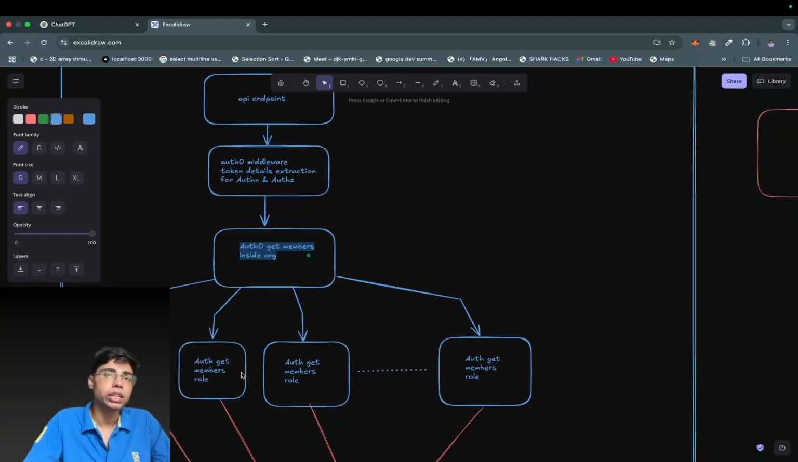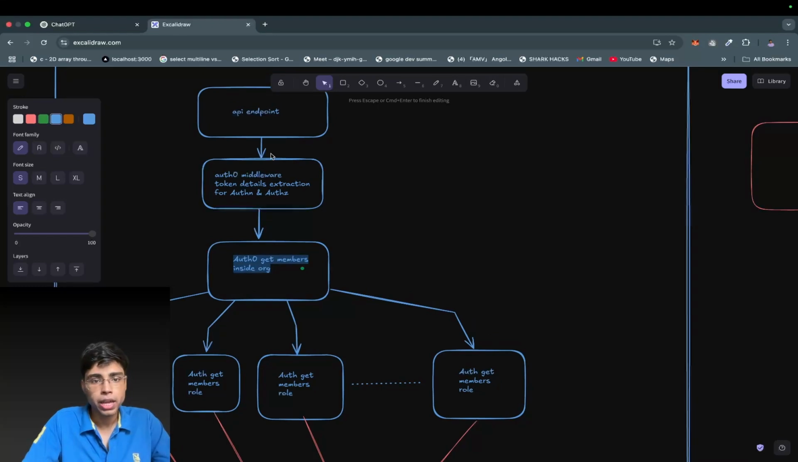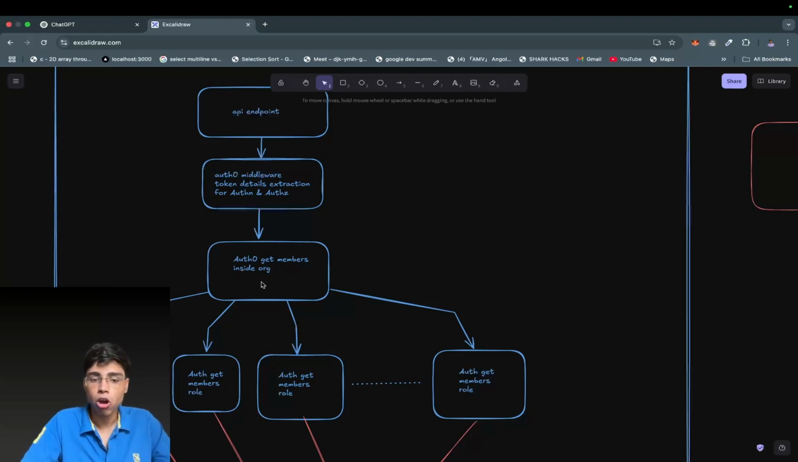I did this using asyncio gather, and I made this process concurrent. And this was the API. First, this API was checking my JWT token. Then after checking authorization and authentication, it fetches the members inside the organization, and for each member, it fetches the roles concurrently. I have paginated the API, and it was returning 20 members inside an organization for one page.